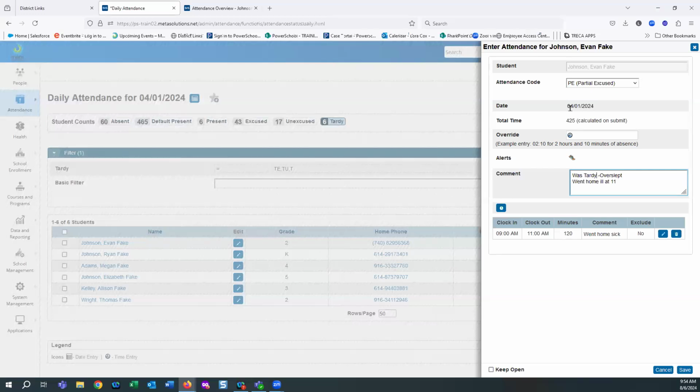Some like to put whatever time they miss the most. Maybe he missed the most time as a partial excused, so I'm going to mark the PE code. Or some of them like to say, you know what, I'm going to mark it as a medically excused because he was out partially for medically excused, and that counts against the student the least, I guess, is what I want to say.